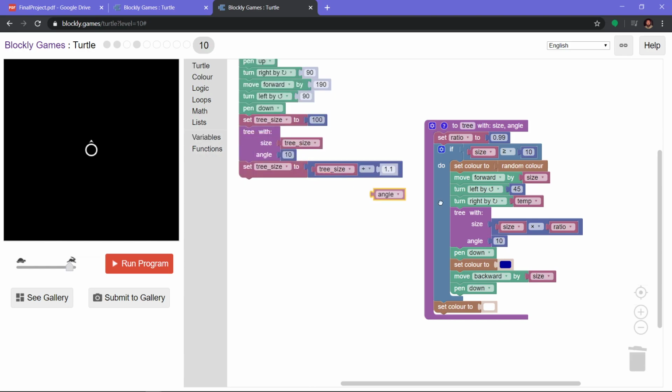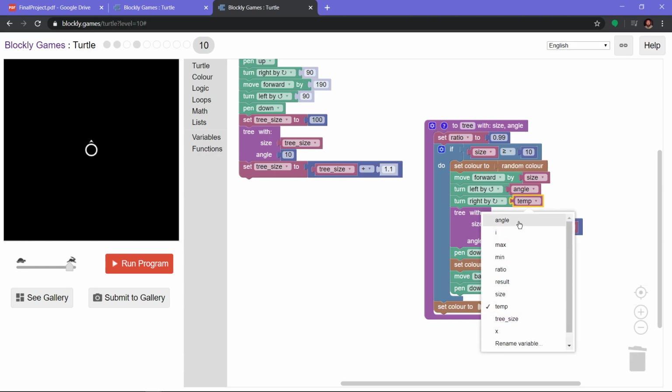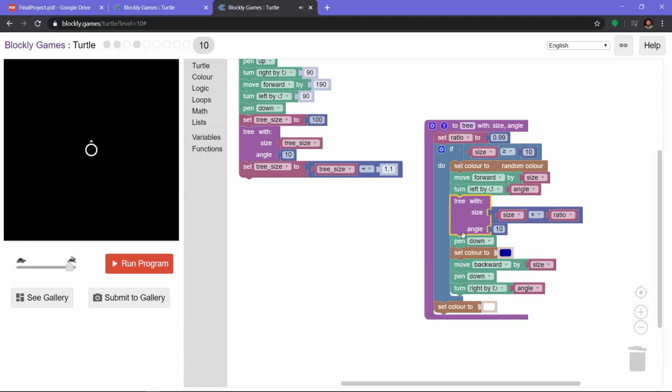So I'd like to turn left by the angle, and turn right by the angle after. Oh, okay, that's what happened there. Okay. And use the angle.